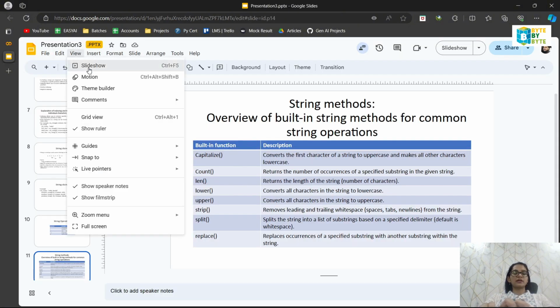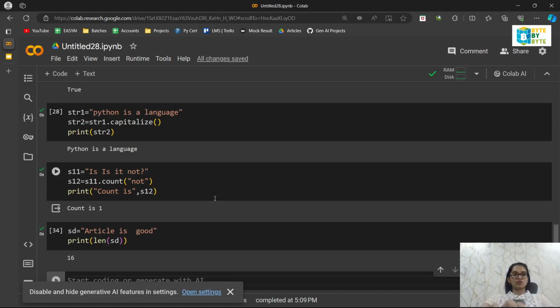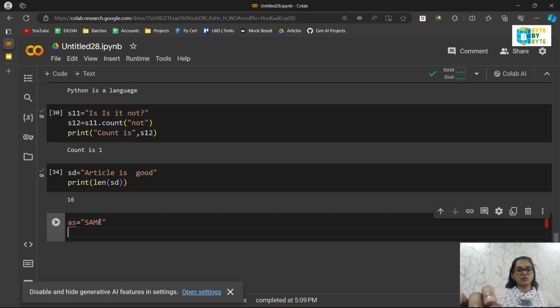Okay, so the next part is lower and upper. Lower converts all characters in the string to lowercase, and upper, as the name suggests, converts all characters into uppercase. So let's see. Here is my given string. Now I want to convert it to lower case, with dot lower. It is giving an error because "as" is a keyword. I cannot use it like that.